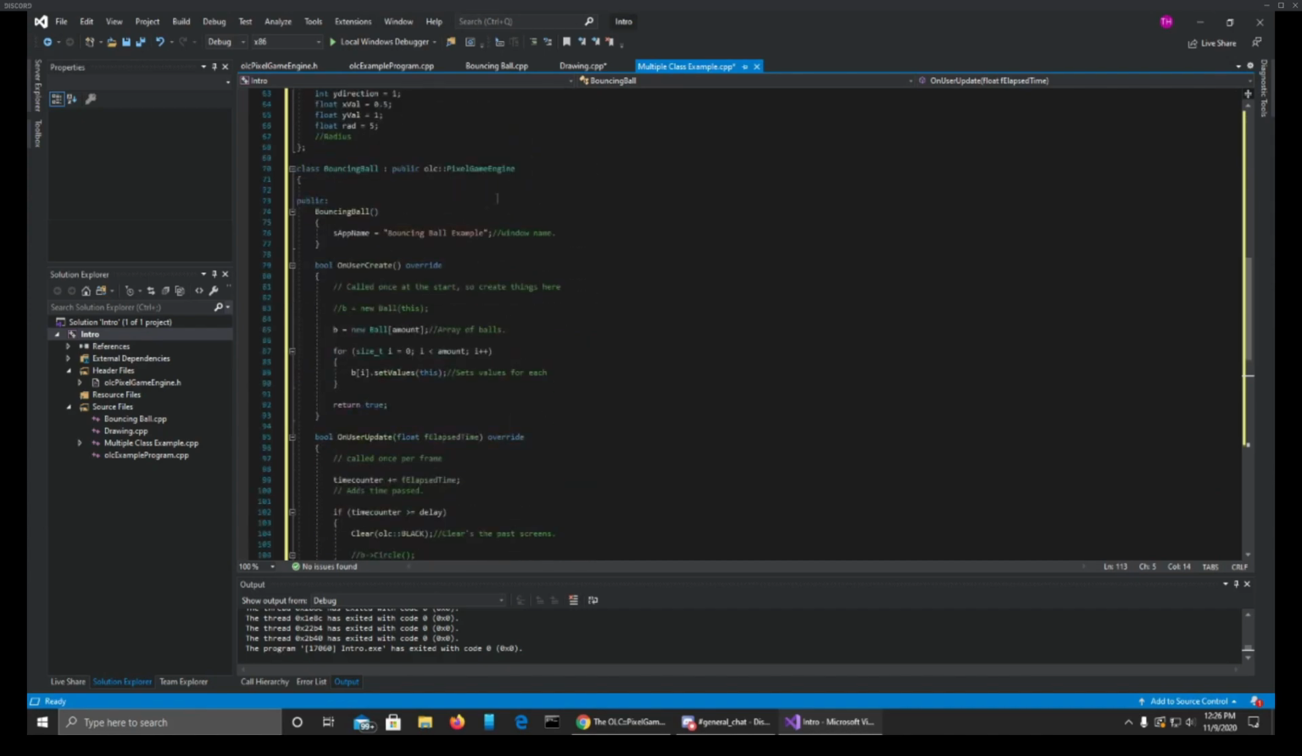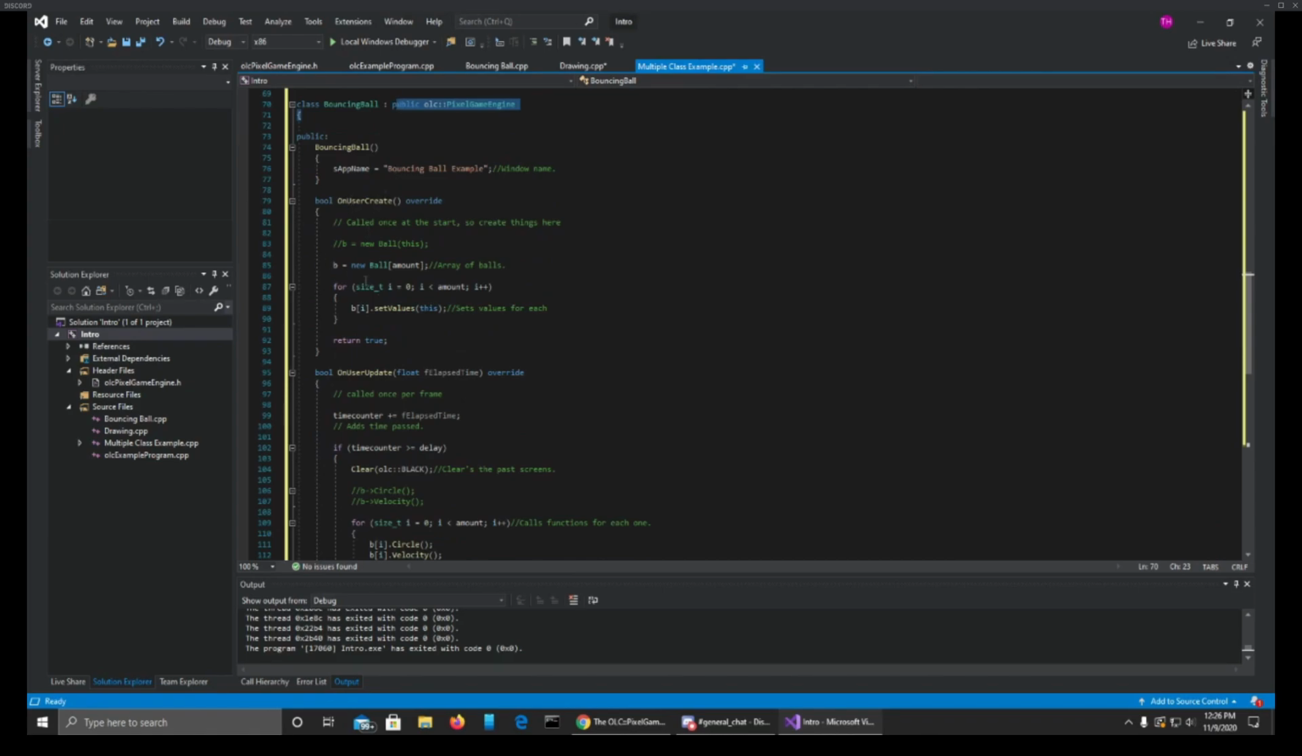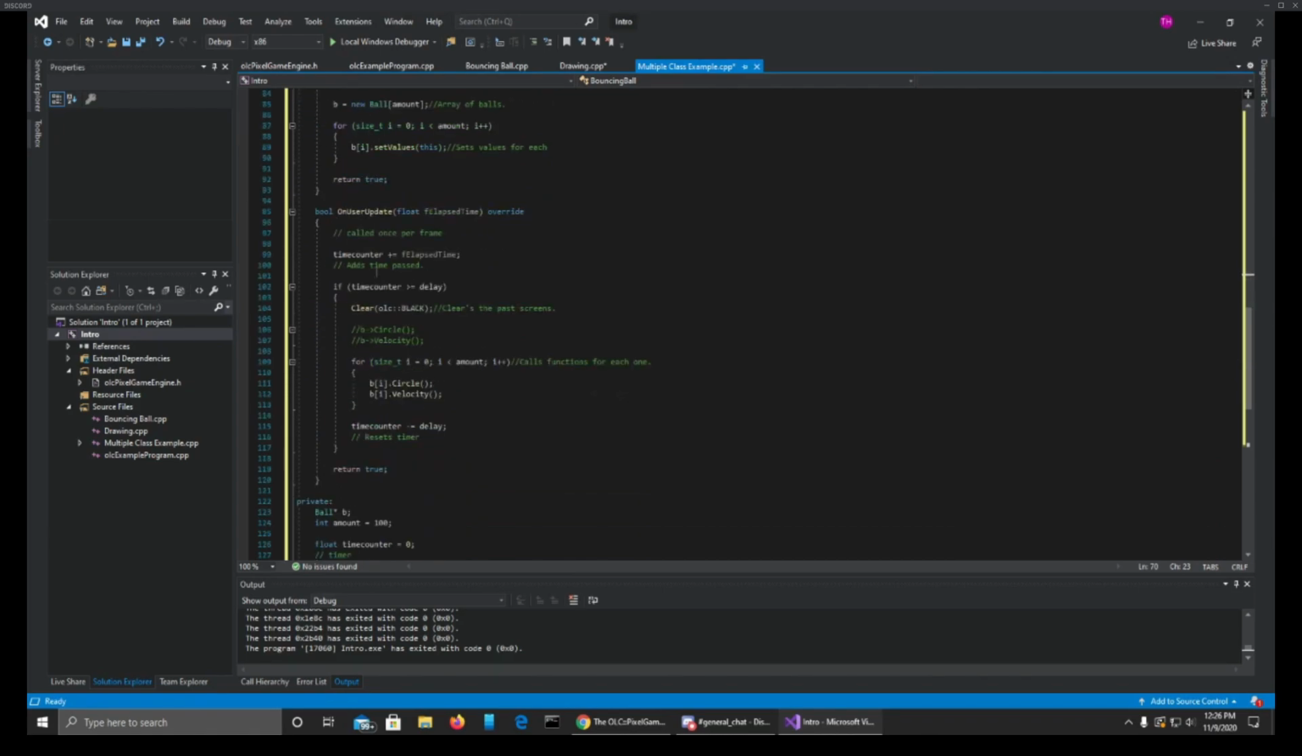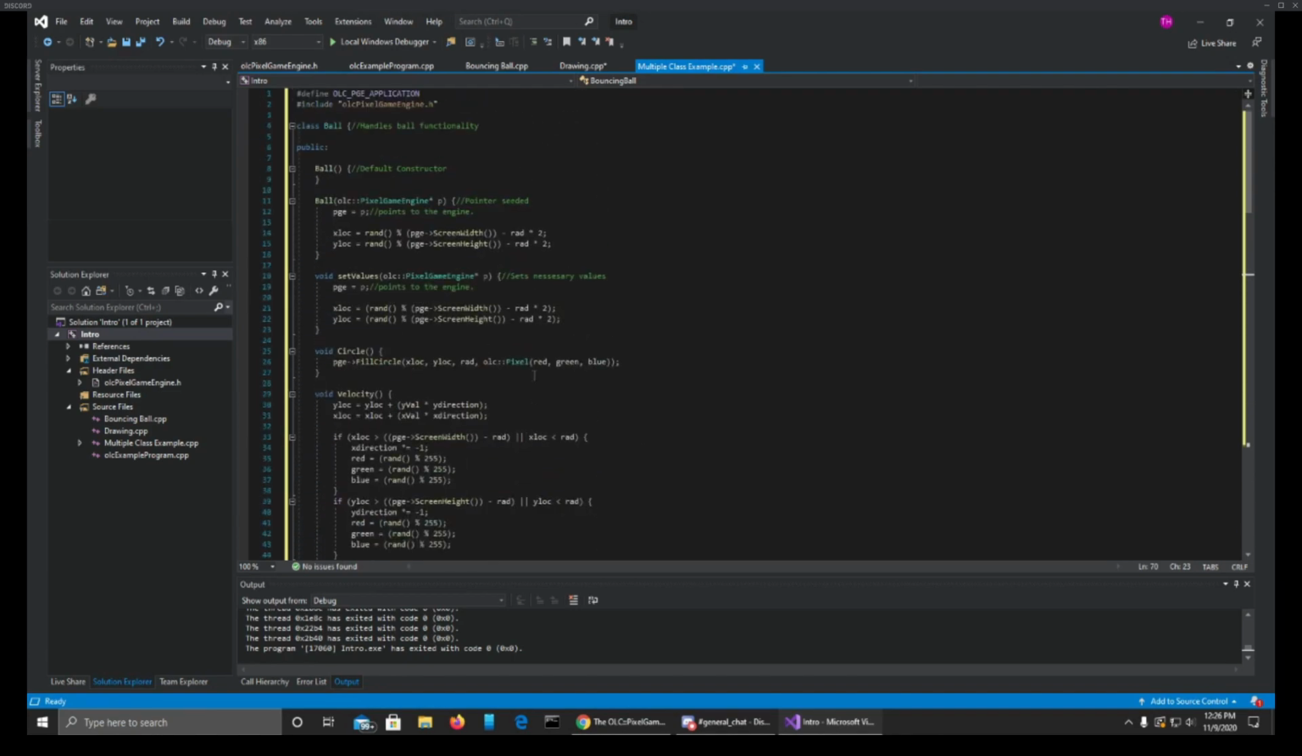So here, I'm just inheriting the PixelGameEngine class, and then I can use these functions, do what I want directly in here. But if I make a second class, so here I've made a ball class that just makes a tiny ball, and in the constructor here, I've just put in a pointer to the PGE class.